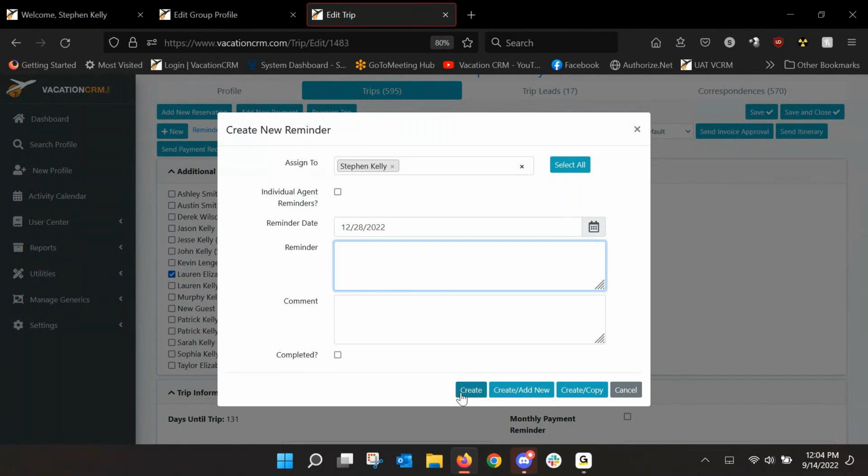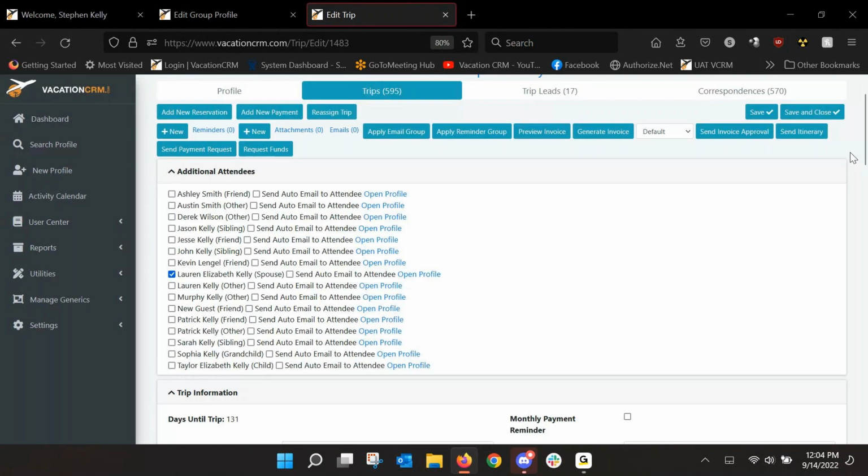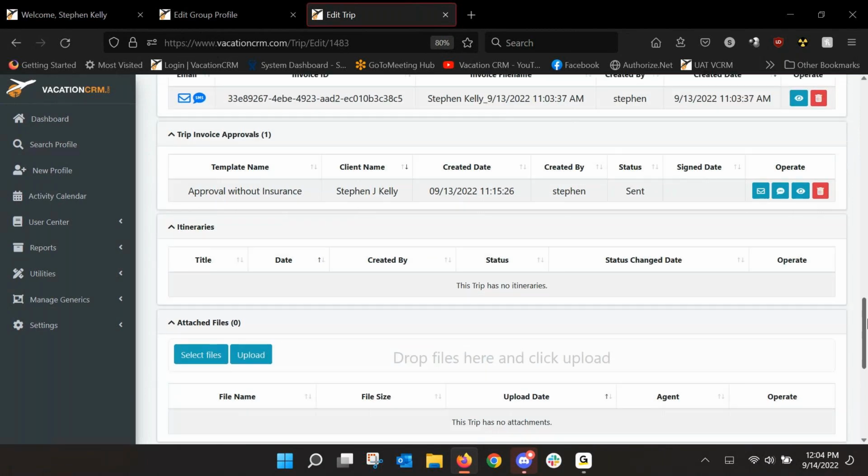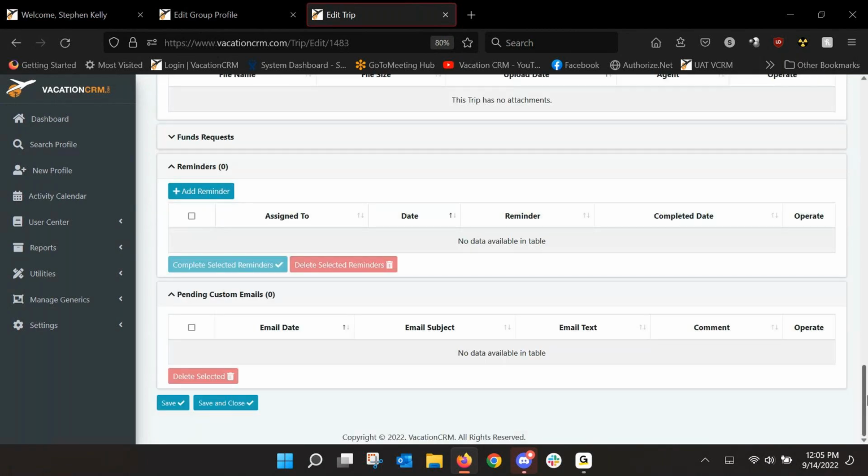Or if you had 3 or 4 things you needed to do, you would put in the first one and click create and add new, and that would save this one and then give you this exact screen again blank for you to fill out for the second one. And you would just repeat those steps until you get to the last one, then you'd click create. And that would add those reminders down here to the reminder section of the trip. And it would also, of course, show those on the agent reminders dashboard panel.